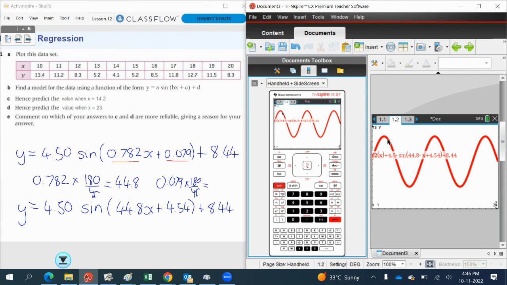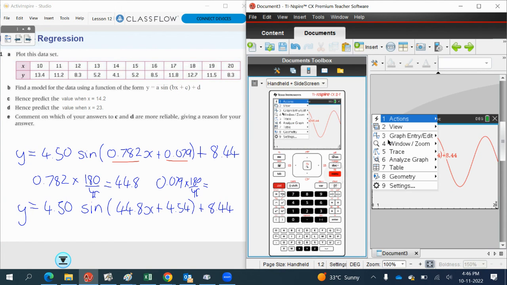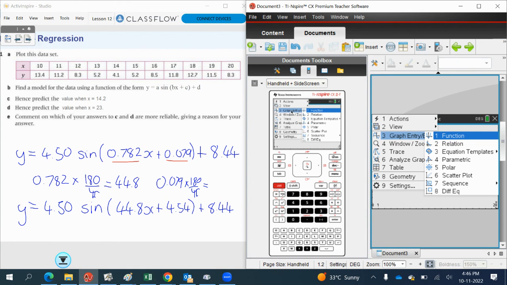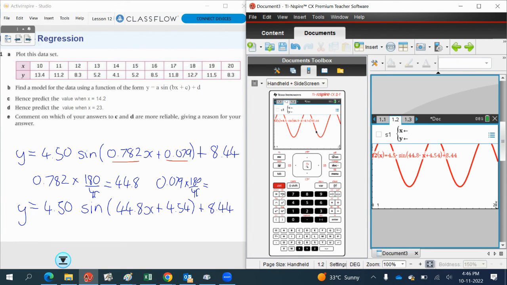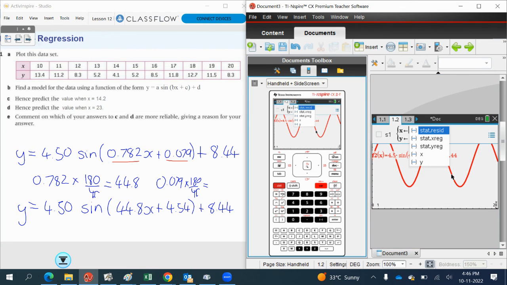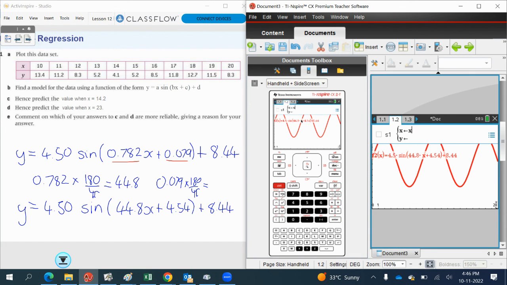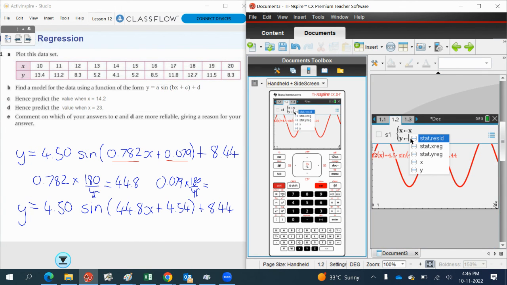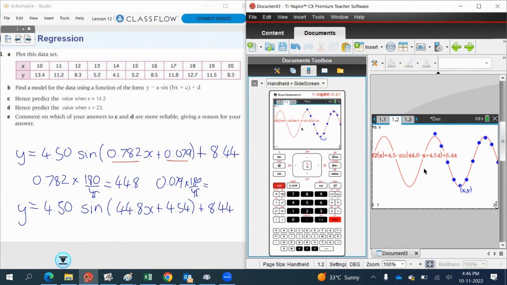We want to see whether the model fits the data or not. So we can press menu, graph entry and edit. We want to enter a scatter plot. Press the variable button here and choose your X variables. Press the variable button here and put the Y variables in. It should plot our points. And we see that it fits the data nicely. There is our model.